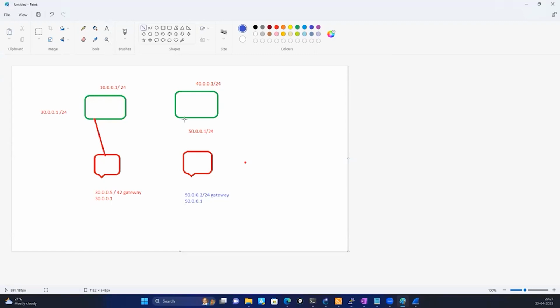I've got a connection like this. And now the point-to-point connection between these two routers is on the 10 network. So 10.0.0.1 on one end, and the other end here is .2. So this is a point-to-point. This is how my connection is.